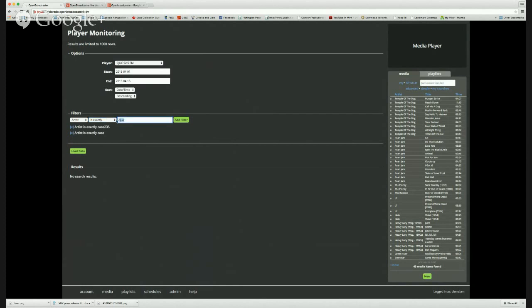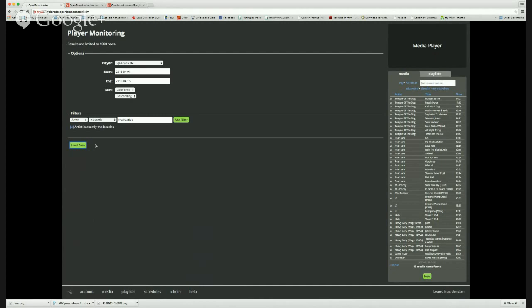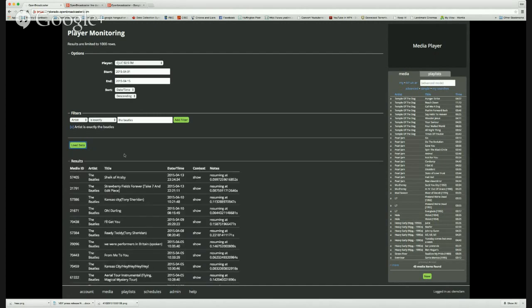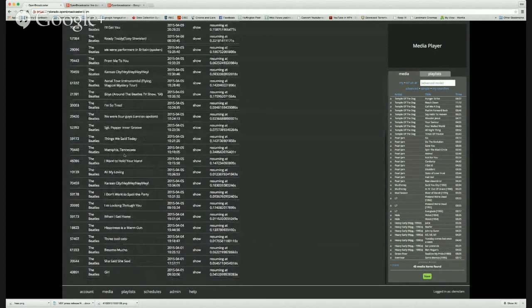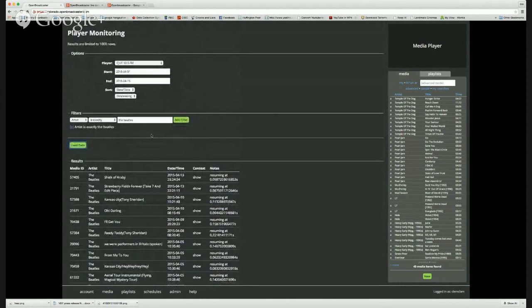Let's say, okay, let's say. Has to be exact. So I'm going to take these filters out, add this one. About that, I know for sure that we have the Beatles. So we have a Beatles show on the weekend, so these are all the Beatles songs that have been played since the beginning of the month.